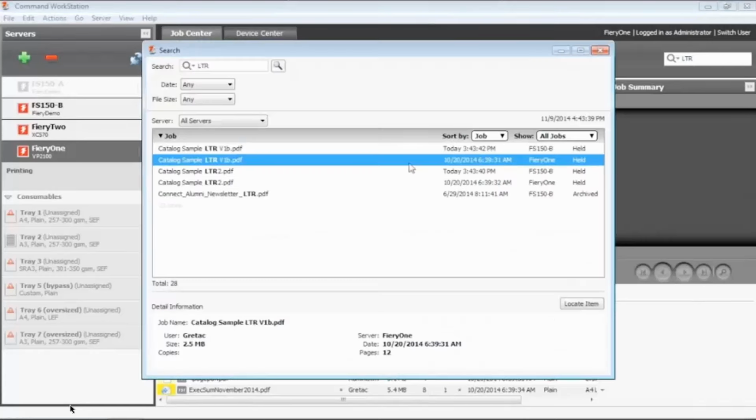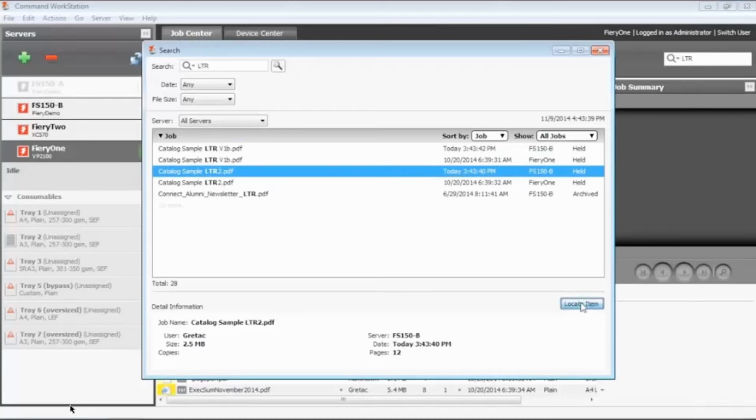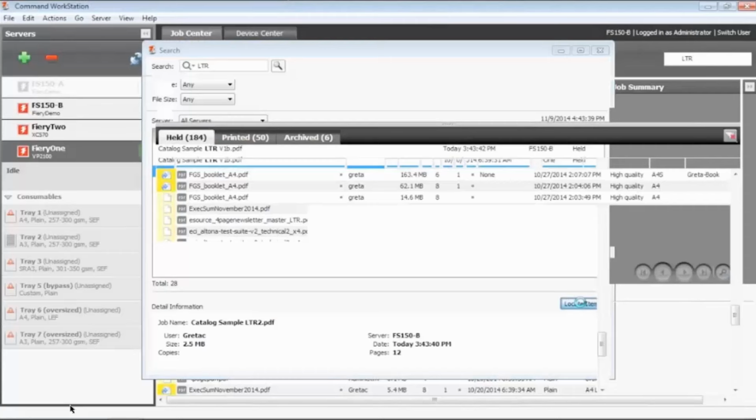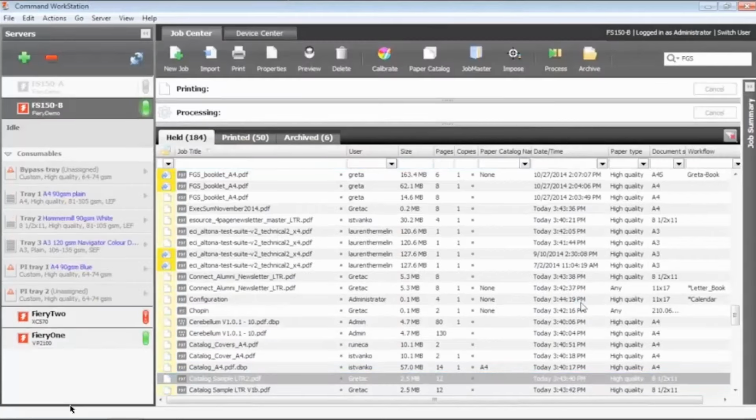I'll do it once more so you can see, here's my job, Locate Item. It swaps my view to that Fiery FS150, and now it shows me exactly that item already selected inside the whole queue. So that's 2 different ways to find your jobs.